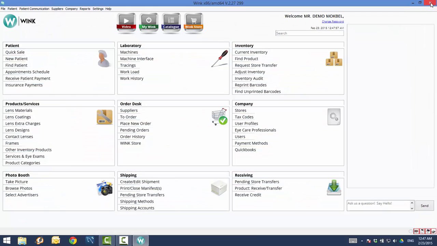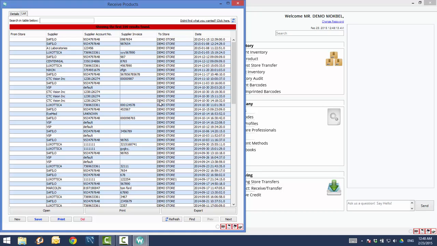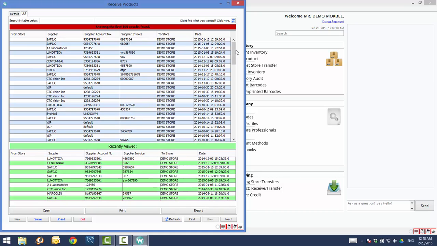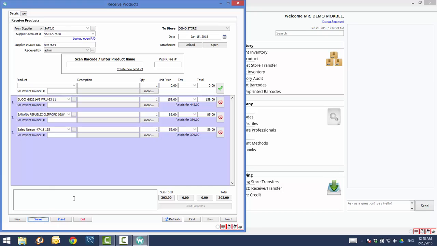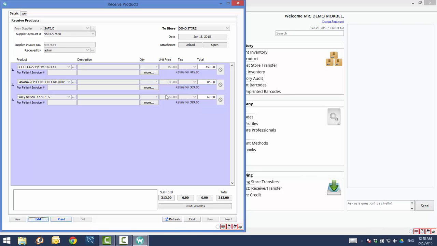I'll close that now. Lastly, with respect to Wink, a common feature is the ability to go back and modify data which you've entered in the past. For example, product receive transfer. I'm going to open an invoice which I recently received from a supplier, this one, and I'm going to edit the data. Because as it turns out, I didn't pay $59 for this frame, but $69 for it. Now click on Save. And there you have it. And close.